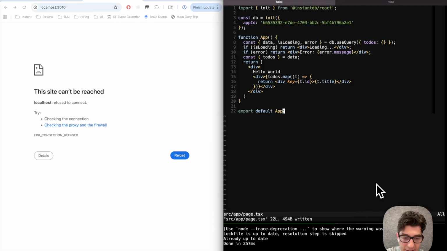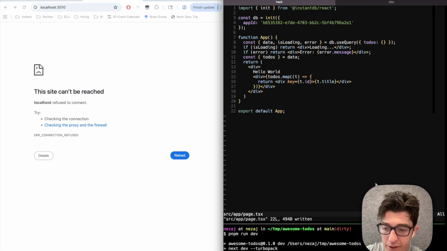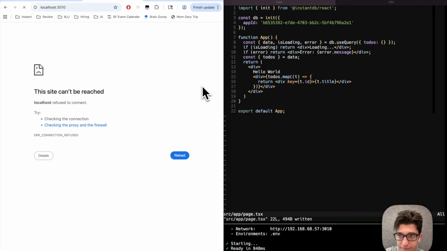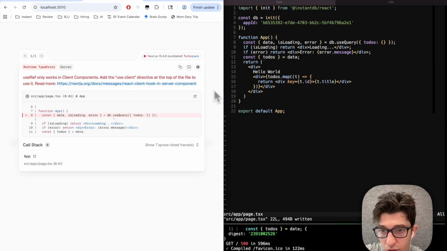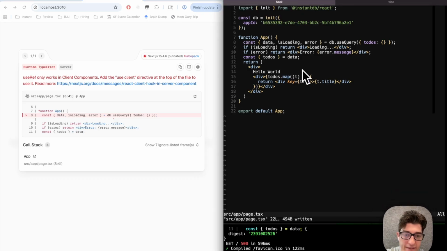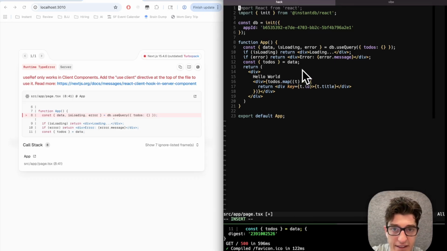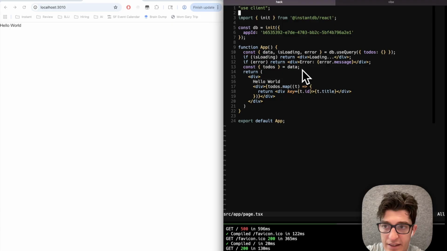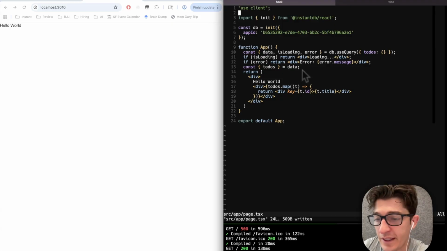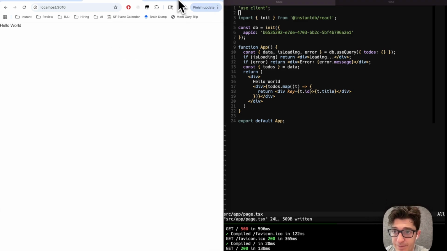I turned off my dev server. Now it's back on. Add the use client. All right, that's right. Nice. So here we've got hello world. Here we don't see any to-dos because we haven't created any.